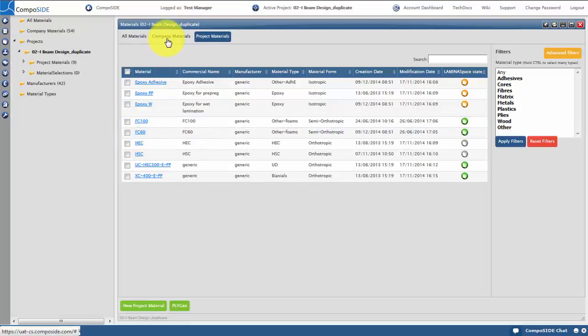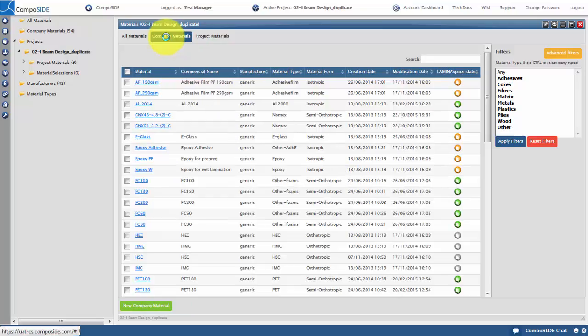CompoSIDE gives you a library of generic materials free to use, or you can create your own materials and store them in your company library. The material data is data provided by CompoSIDE which can be used across your projects. Company materials are your private materials library. Project materials are materials specifically used within your project.